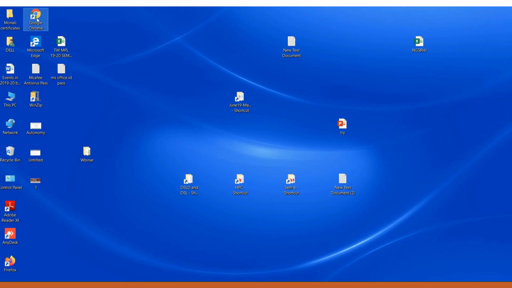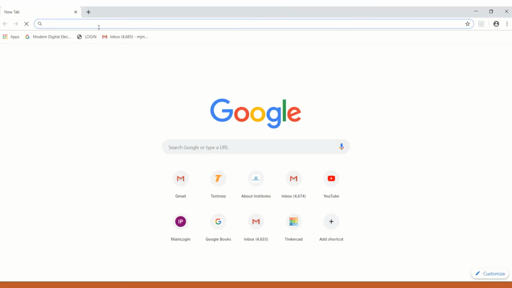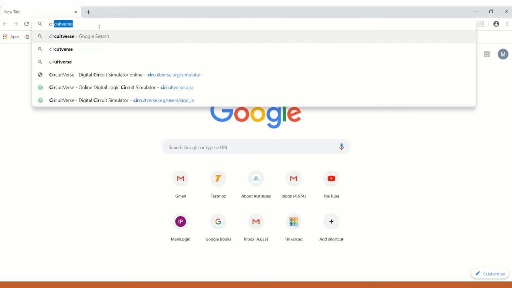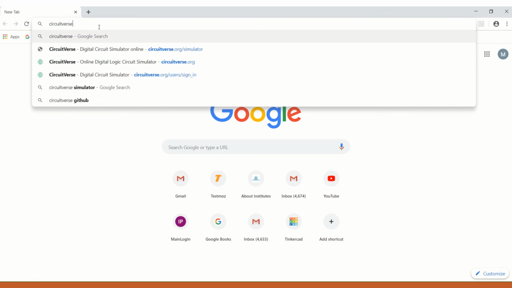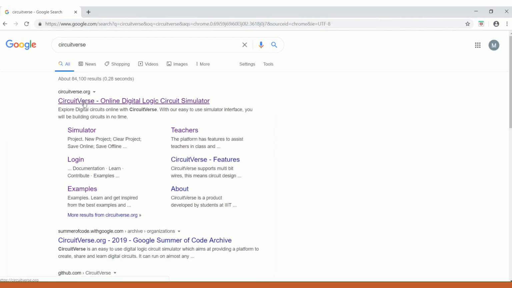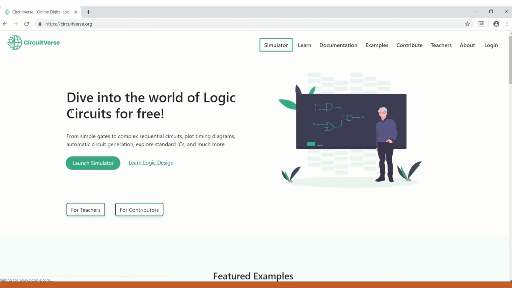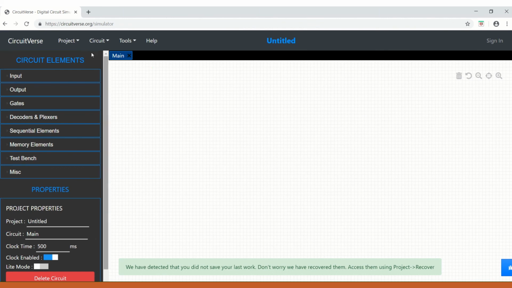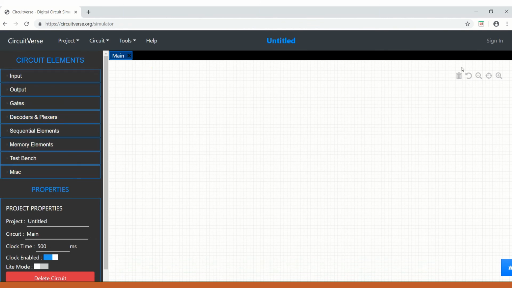Now to start with the full adder using CircuitVerse, first go to Google and type here CircuitVerse. Then you will get a simulator that you have to open. Then go to the simulator. Here you will have the different circuit elements and the properties.